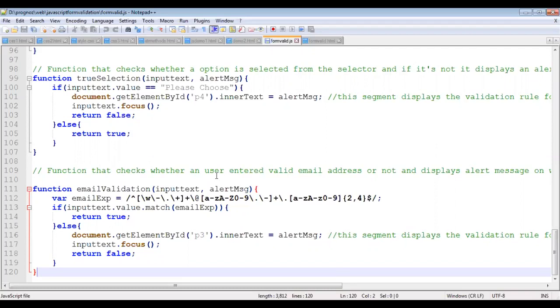Now, once that email regular expression is given, you can compare against it. If it matched, then we will return true. Else, we have to return false. So now all of these individual functions are created. But what we have to do is bind all these functions with our form.